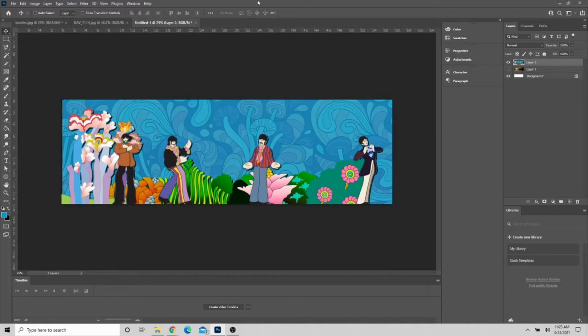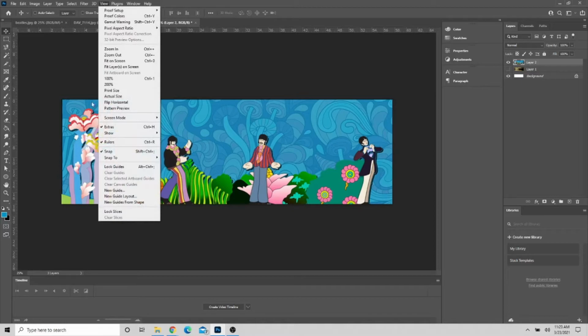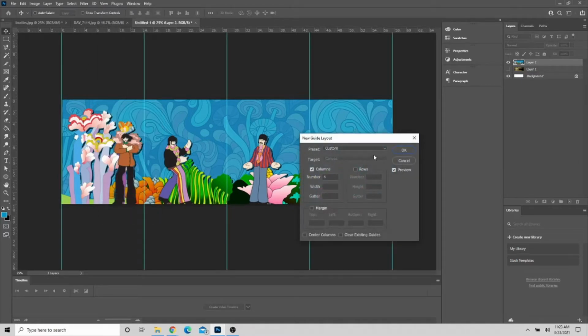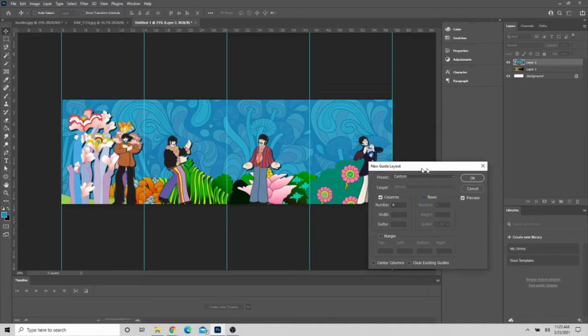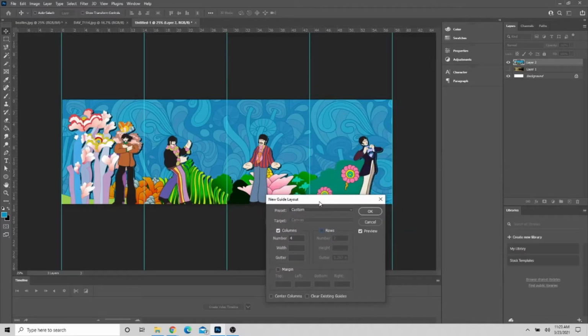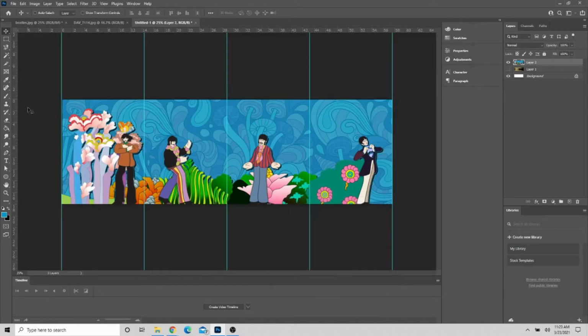Let's start slicing. Over in View, hit New Guide Layout, and it's already selected four. We don't want rows on. Let's make sure that's off. All these other numbers should be off. And you can see your guides are laid out to create four panels, and that's where the cuts are going to take place. So hit OK. And now we slice.